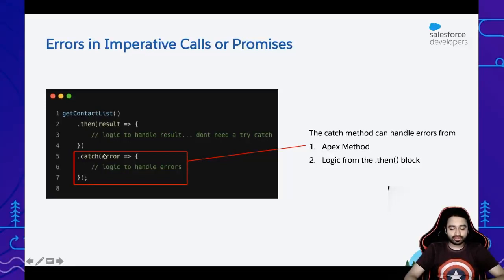But the most important thing to note here is this is going to handle the errors from the entire chain, which means, let's say the get contact list method throws an exception. It's going to be handled by catch. And in case this is successful and you have written some logic inside the then block and some error happens within the then block, even that is caught by the catch block.